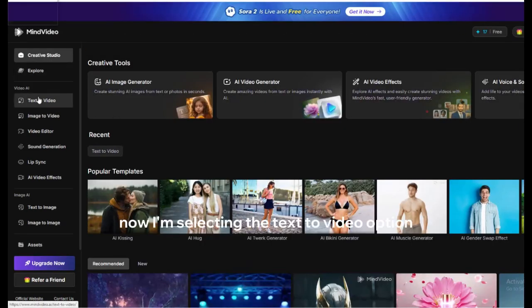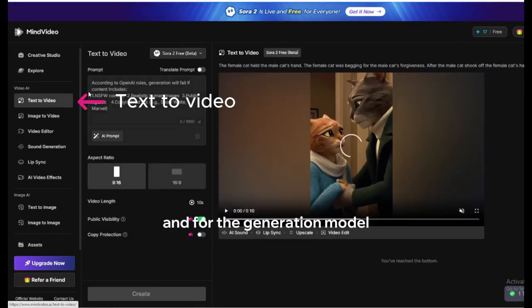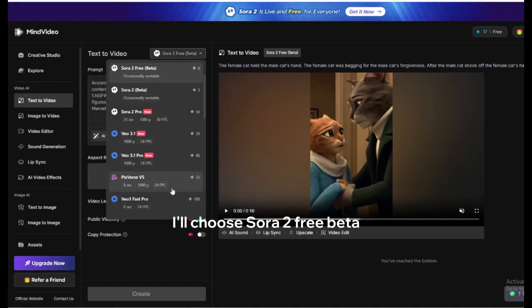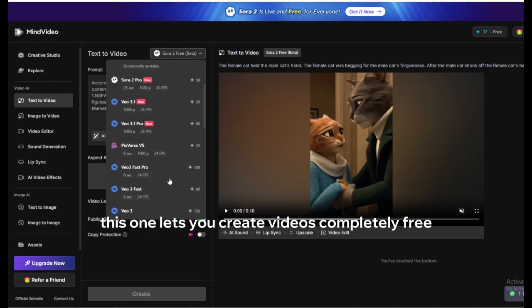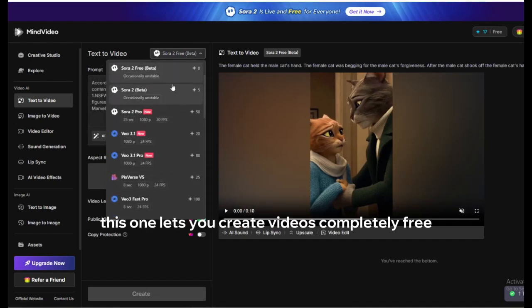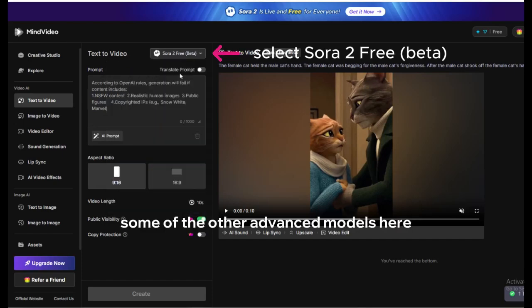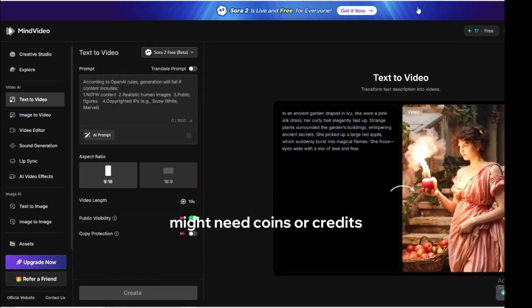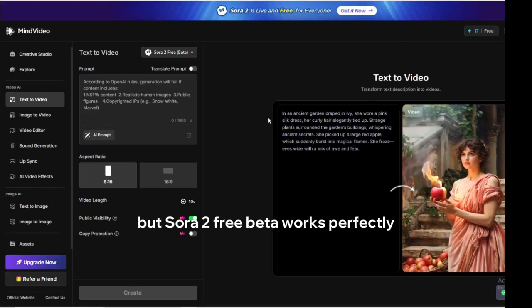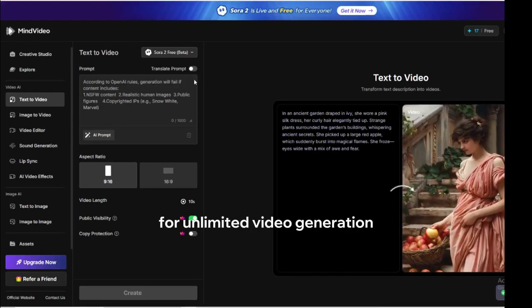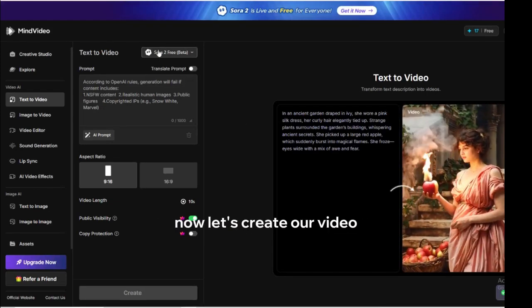Now I'm selecting the text to video option, and for the generation model, I'll choose Sora 2 free beta. This one lets you create videos completely free, with no coins required. Some of the other advanced models here might need coins or credits, but Sora 2 free beta works perfectly for unlimited video generation. Now let's create our video.